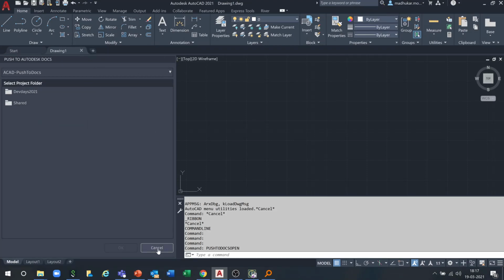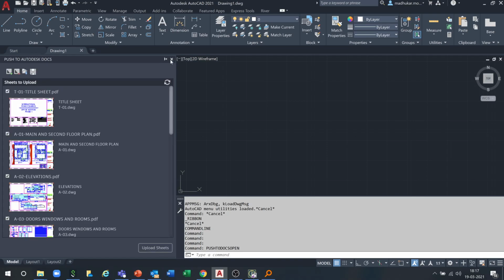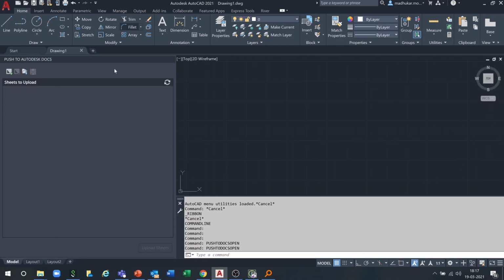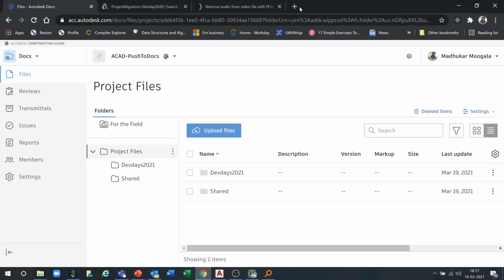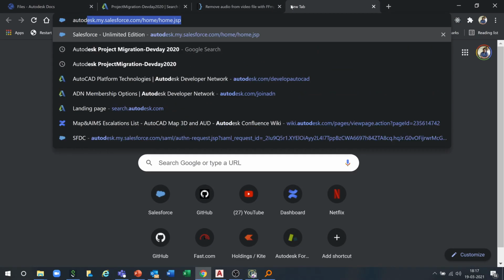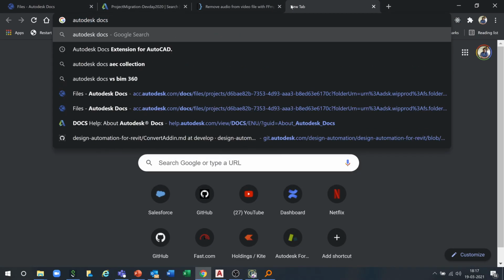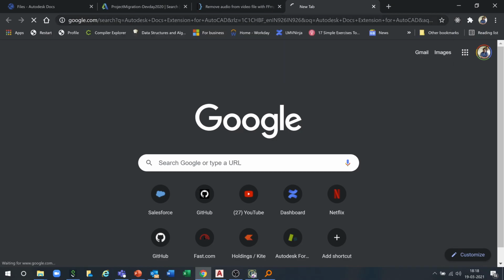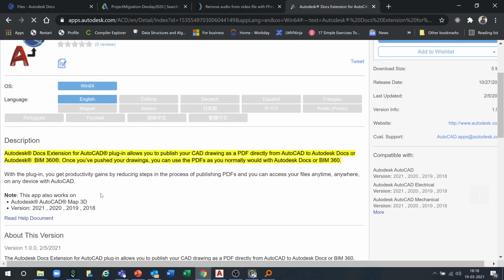So okay, let me cancel this. Let me run this push to docs open. This feature is already available in the current version and the previous two versions, available up to 2018. We released this as an application on our app store. So you can just go here and search for Autodesk Docs extension for AutoCAD on the App Store. This is how you can just click on this. So you'll be finding it. It's a free extension and it supports up to the 2018 version.